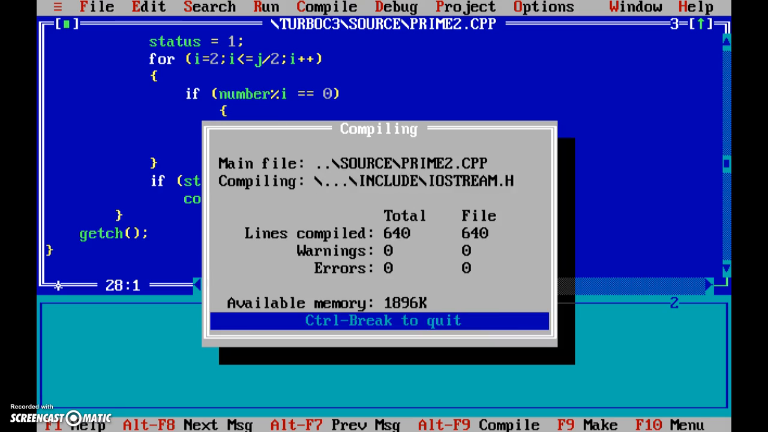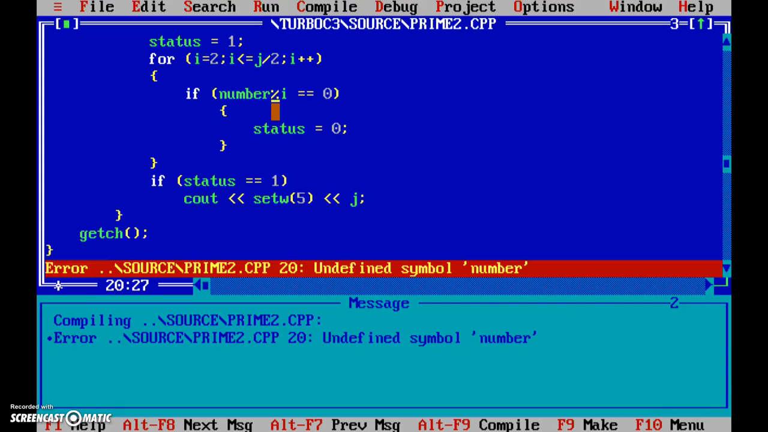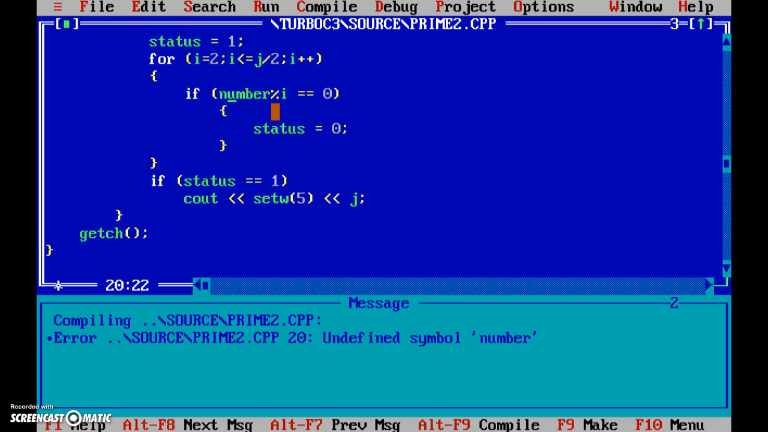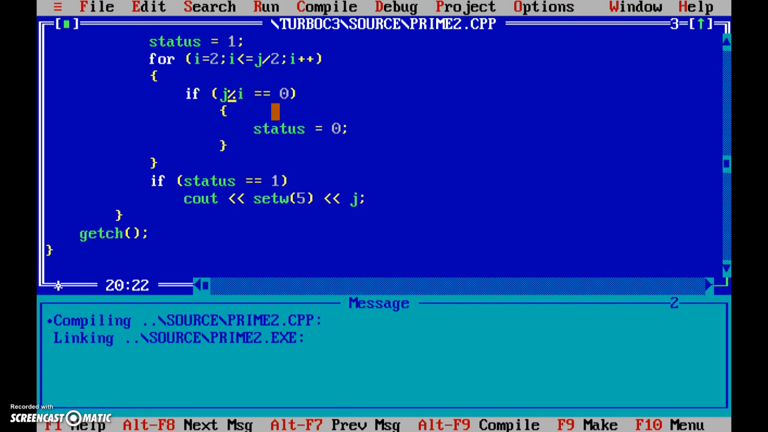Now let's run this and see what happens. It should not be number, it should be j. Enter the number, let's say 50. 2, 3, 5, 7, 11, 13, 17, 19, 23, 29, 31, 37, 41, 43, 47. Let's run it again and say 100.